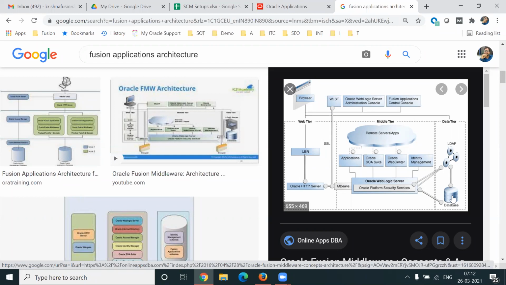And SAP is using which database? Anyone knows? DB2, right? I think they have their own database, and that database name is DB2. No, I think it's HANA. I think they have their own database. They're not using the Oracle database. I'm not sure whether it is called DB2 or not.